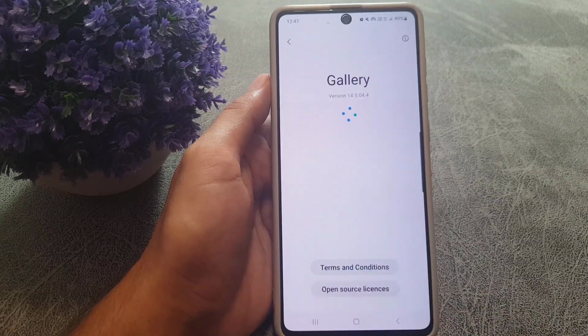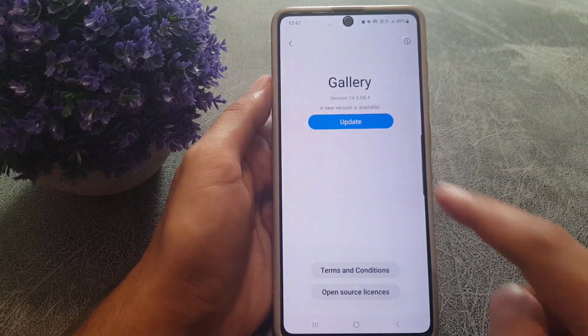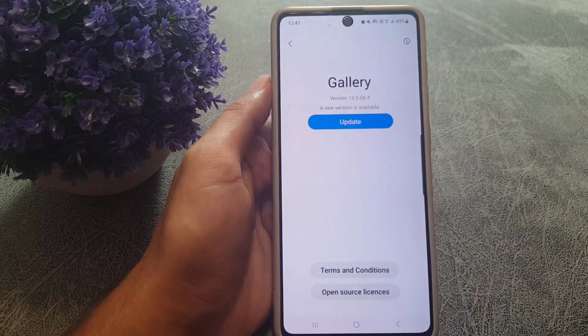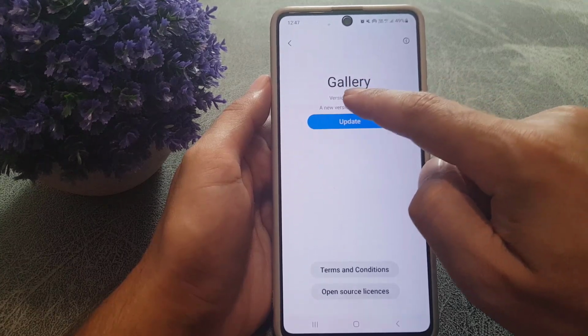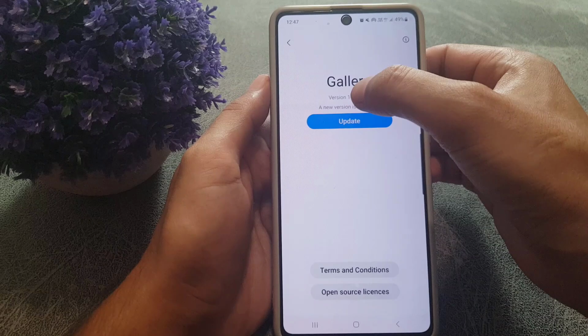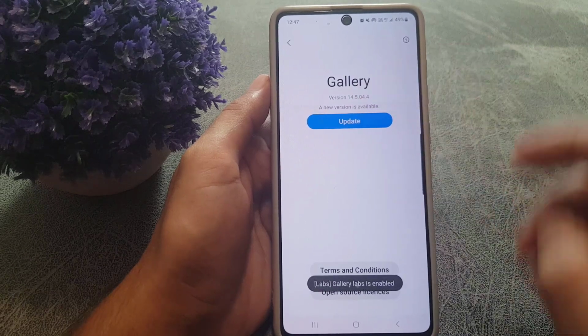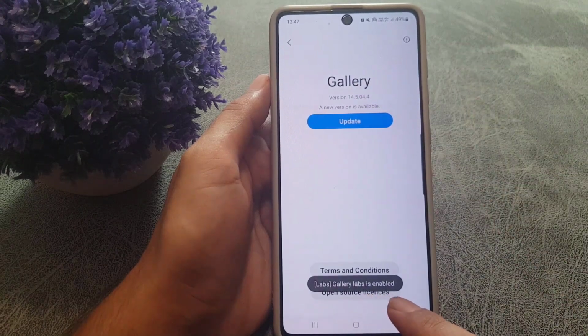You need to tap on that one, and here you need to tap on the version a few times, just like this, and then the message will appear. As you can see, Gallery Labs is enabled.